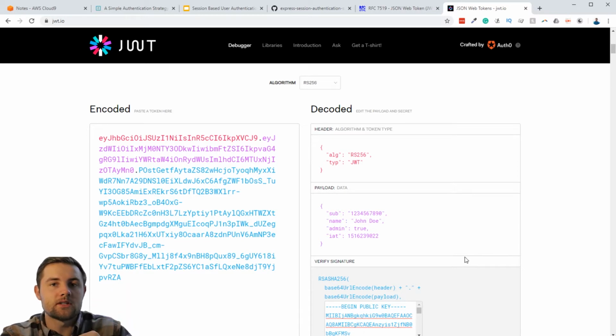So, to understand a JWT, it's pretty simple. There are three parts. You have the header, the payload, and the signature. Now, the header and the payload, pretty easy to understand. The signature, not so much, because there's actually multiple types of signatures that you can do, and therefore it adds a little bit of complexity.